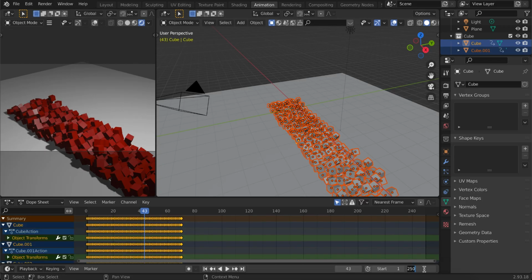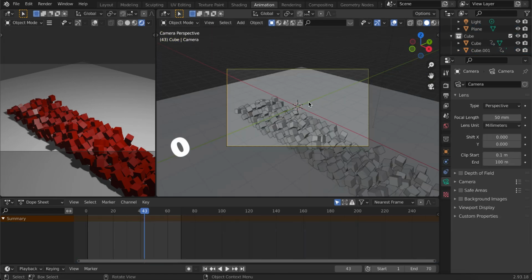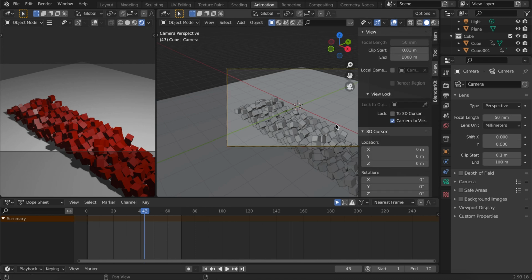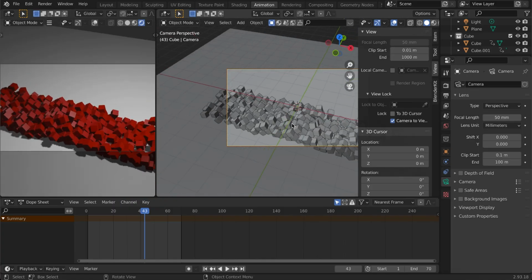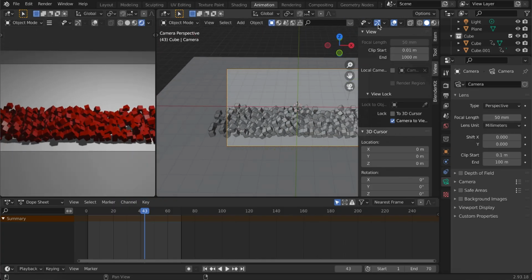Also, in your timeline, change the end frame to 70. Select the camera, press numpad 0 to look through it. Go to View and enable Lock Camera to View. Now adjust the viewport to frame your animation properly. Now unselect Lock Camera to View.